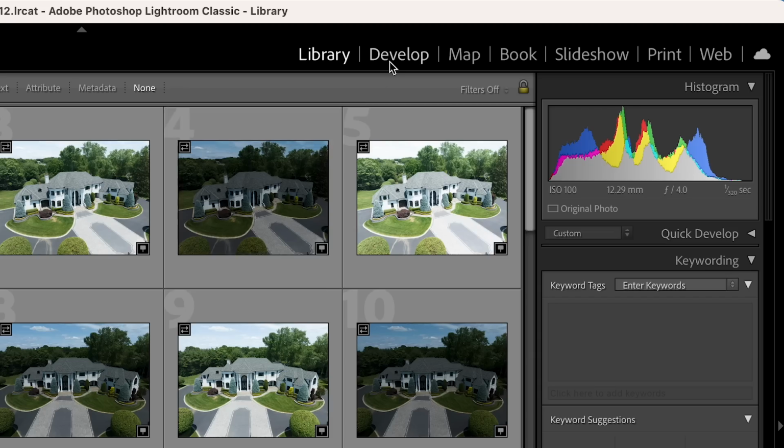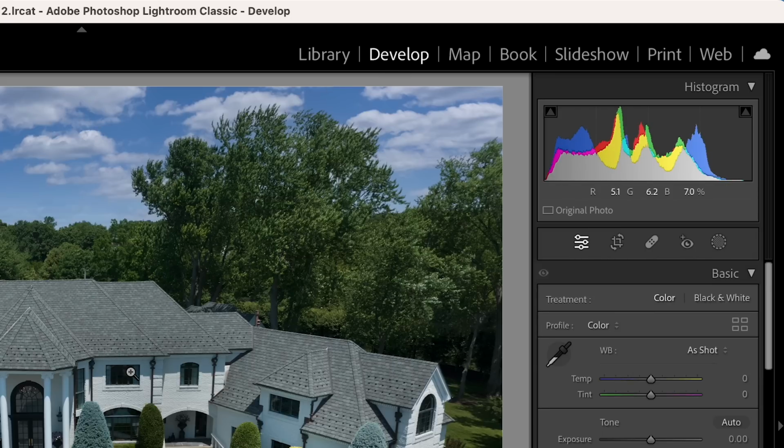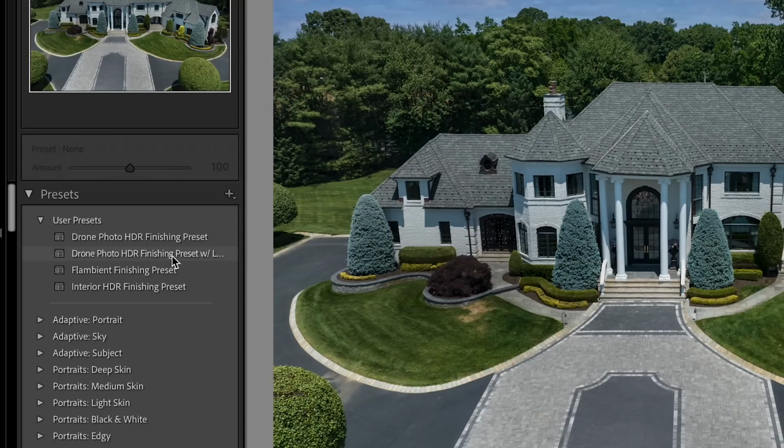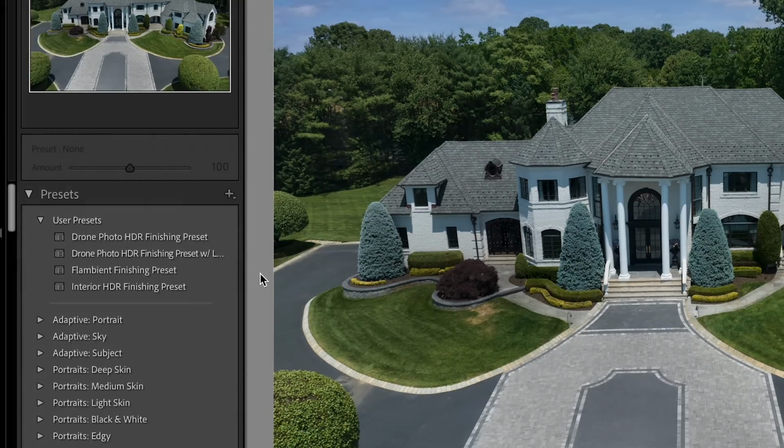So what I want to do here is quickly go to the develop module. Again, I have user presets here. I have a drone HDR finishing preset, and that is also available with those Photoshop actions down in the description if you're interested in that.